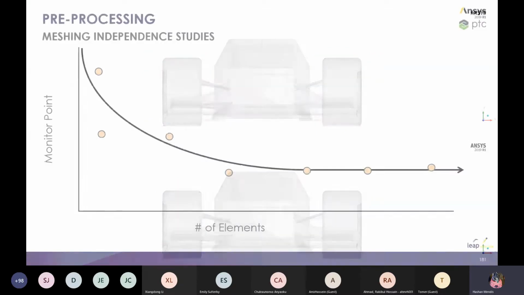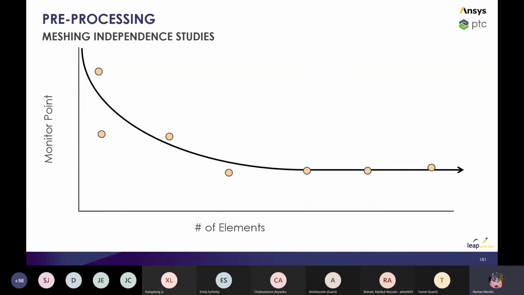Generally, what we want to do is what's called a mesh independence study, right? So we've got some monitor of interest. It might be drag, it might be downforce, or you are actually visibly looking at that vortex structure every single iteration. And we generally want to make the elements finer, right?